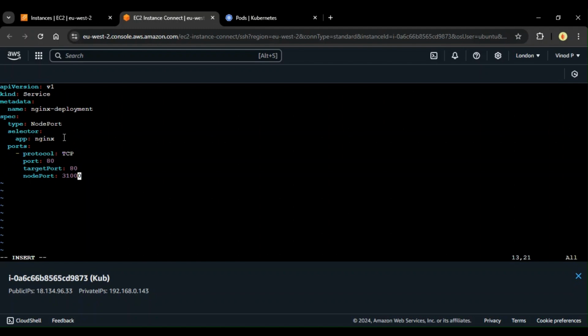The selector: the service will select pods with the label app: nginx and route traffic to them, and then specify the communication protocol to be used, which is TCP. Port 80 is the port the service will listen on internally within the cluster, and target port 80 is the port on the selected pods that the service will forward traffic to. NodePort 31000 is the external port on each node's IP that will be used to access the service. Now save and exit.